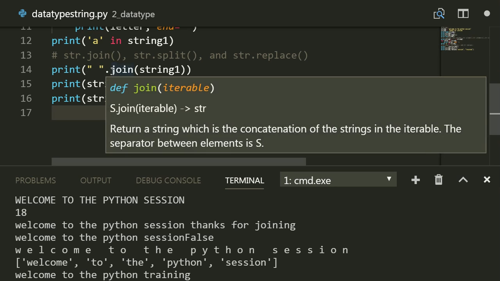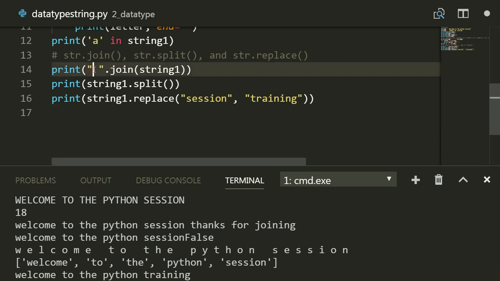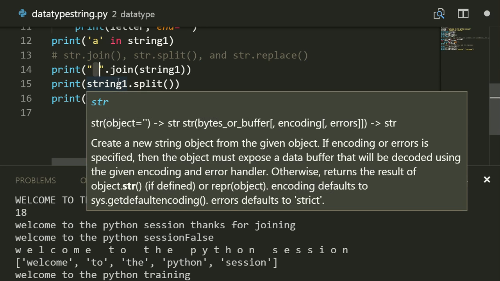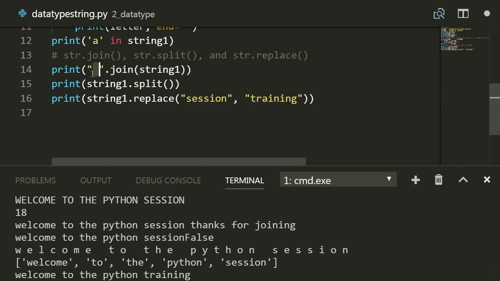Then we have seen the join method. Here we have a space, and it is using it with all the letters in the string. What it does is insert a space within each letter. You can verify it from the output here.